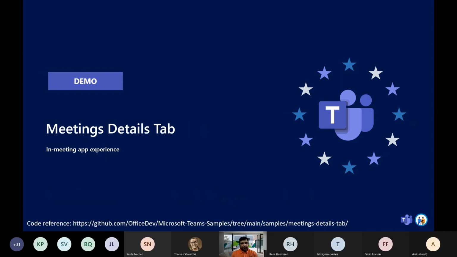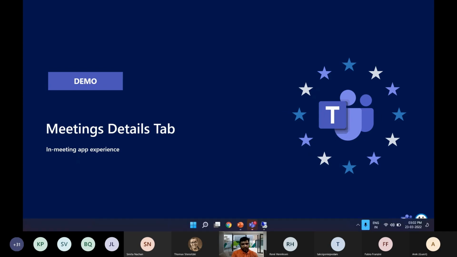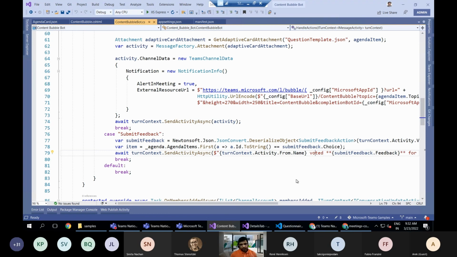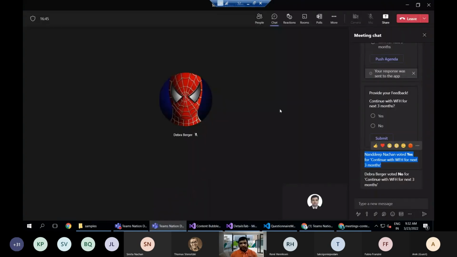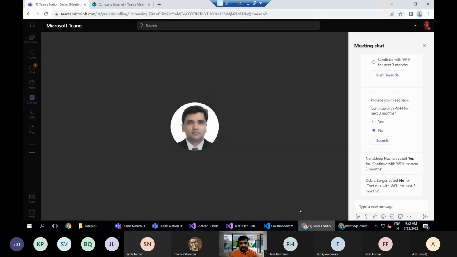So the second example that we will see now is this meeting details tab, which is again an in-meeting experience. This sample shows creating polls in the meeting where the members of the meeting can answer the poll questions and also see the results. So let's first see how this app works, and then we will have a quick code walkthrough of this. Again, for this, I will use the same meeting which is joined by the organizer as well as the attendee. All right, so the attendee experience is here.